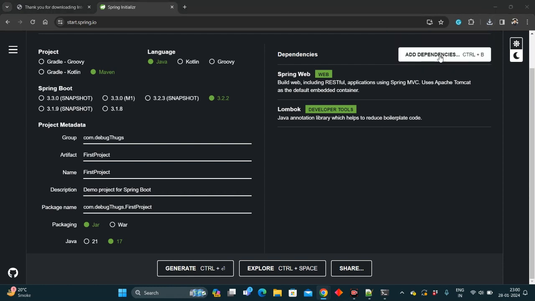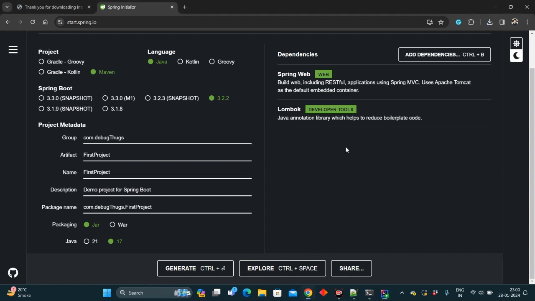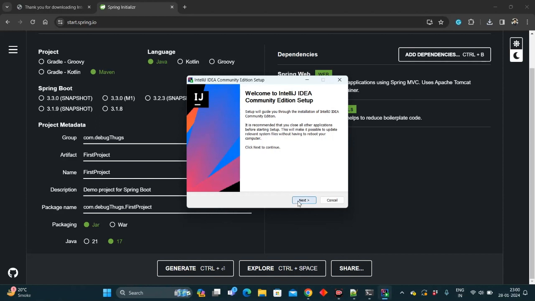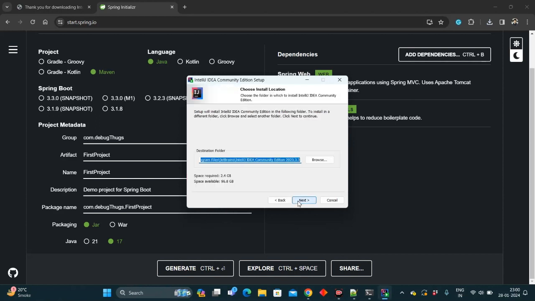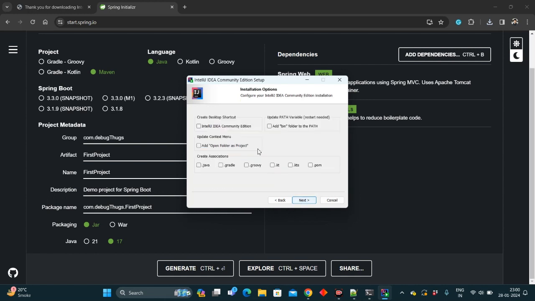Let's open it. So currently we are installing IntelliJ IDE. It would take around 1 minute or so. You can go with the default settings. You can click on next, next. I'm creating a desktop icon. You can also create one if you want.